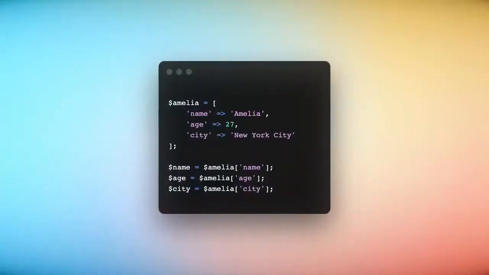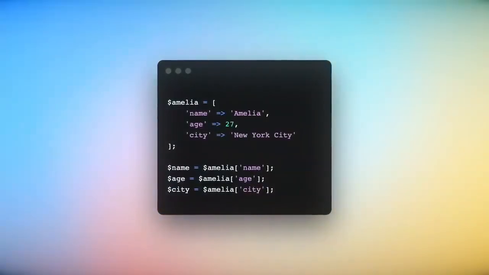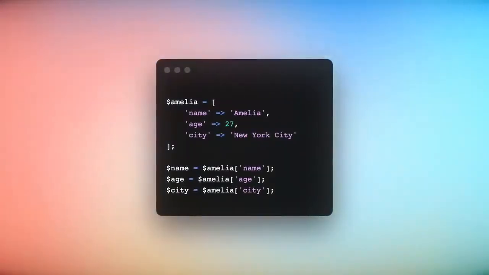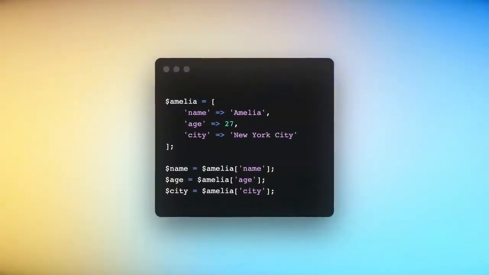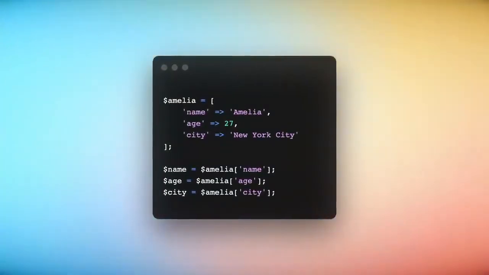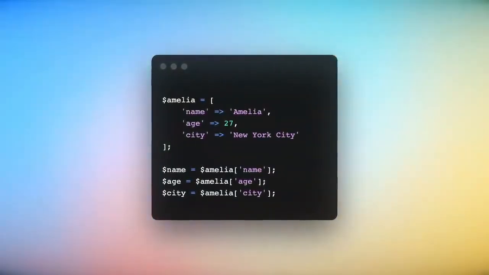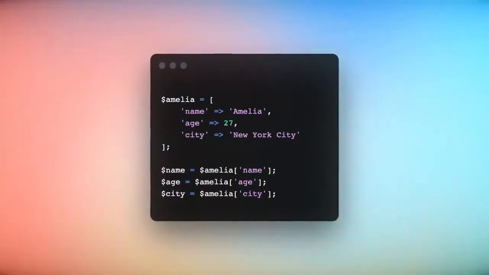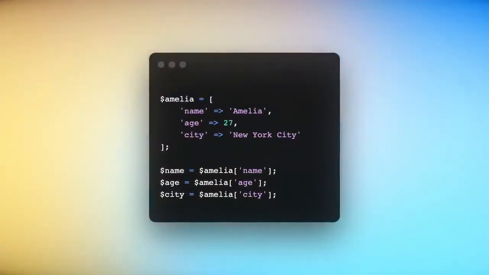And now you can also define the keys associated with each element inside an array. In this example, we define an array that has 3 elements. The first element has the key name and the value Amelia. The second element has the key age and the value 27. And the third element has the key city and the value New York City.